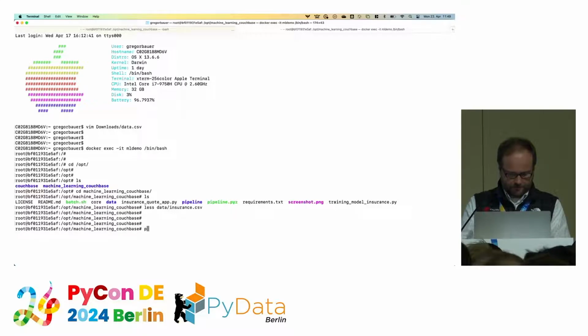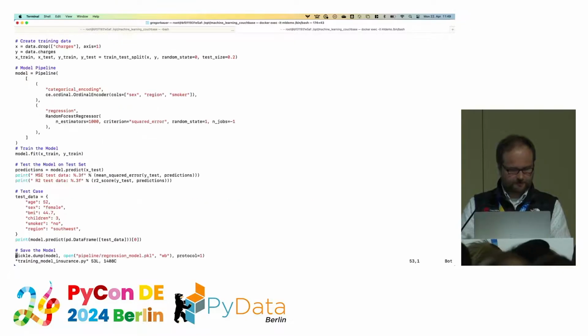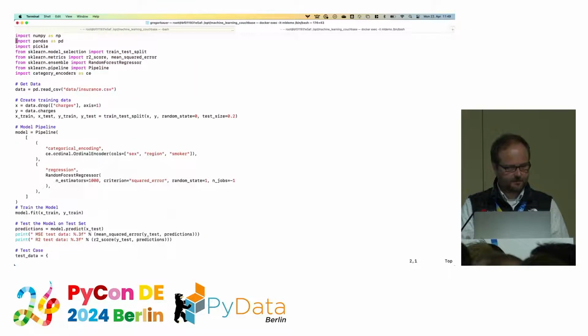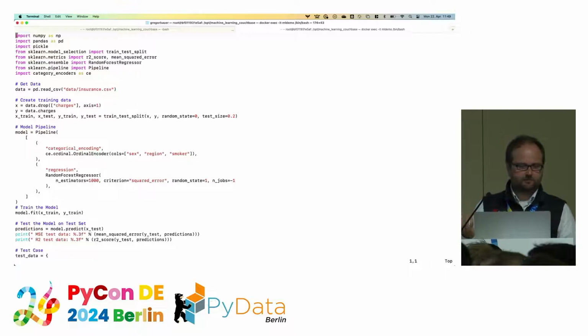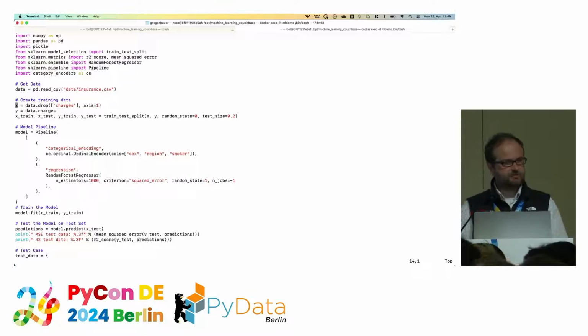So then let's have a look at the training model. How does that look? I just need a few modules like NumPy, Pandas, Pickle, and sklearn. So what will I do? With Pandas, I load the data as CSV. Then I need to clean the data a bit. So I tell it which axis is what. The charges is the one I want to train it on, so I remove it from the input features.